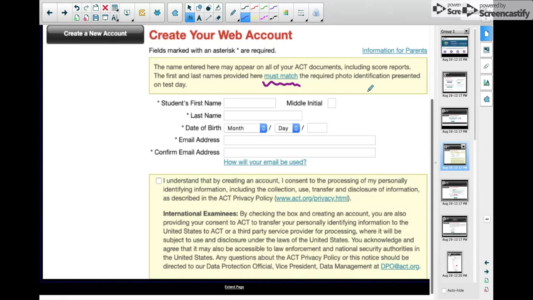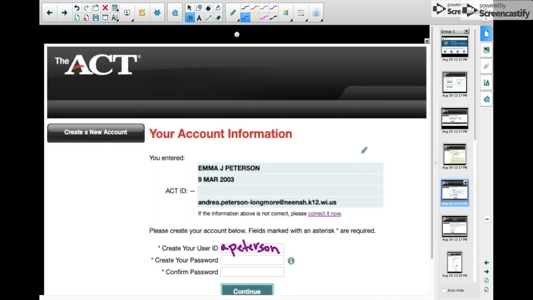It's also going to ask for date of birth and an email address. It's not really going to use your email address for anything, just to let you know about scores and stuff like that. So put in your legal names. So I would put Andrea, your middle initial, all that stuff. Then underneath you need to click the button saying I understand that by creating an account. And it's just policy information.